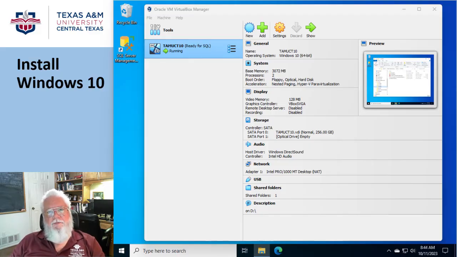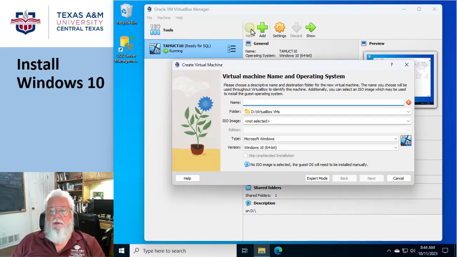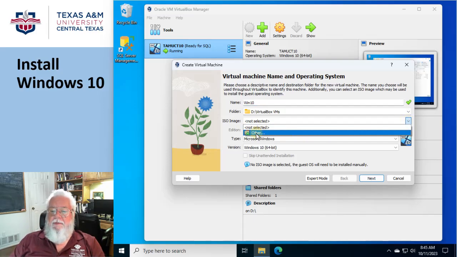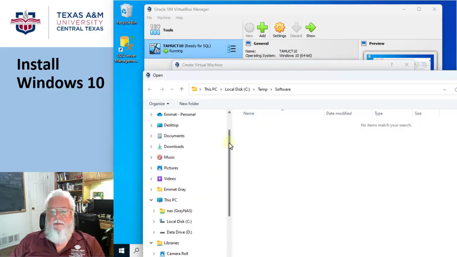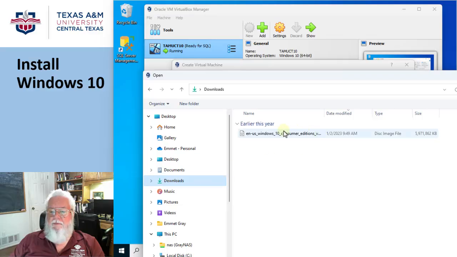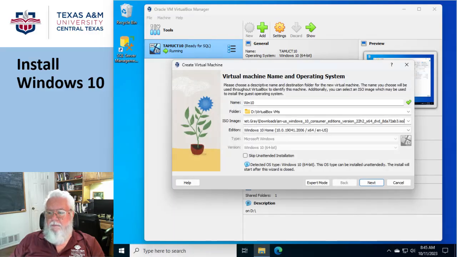Okay, so I've launched VirtualBox. I already have one here, but I'm going to create a new one. So I'm going to hit New, and then it's going to ask, what am I going to call this thing? Well, I'm just going to call mine Win10. Maybe for your class, it should be called something else. The ISO image. Well, I'm going to go in here and drill down and find that guy. I put mine, if you recall, in downloads. And so there it is.